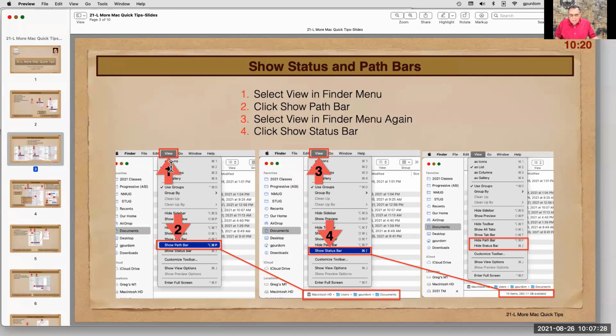Then when you have to click back in again, as soon as you click on this, you drop out of this window. So to do the next step, you have to come right back into the view window again by clicking View in the menu bar. It gives you that drop down again, and this time you click on Show Status Bar. And that status bar is this here.